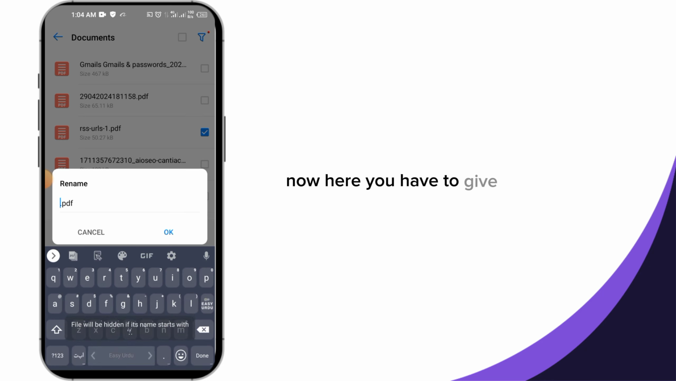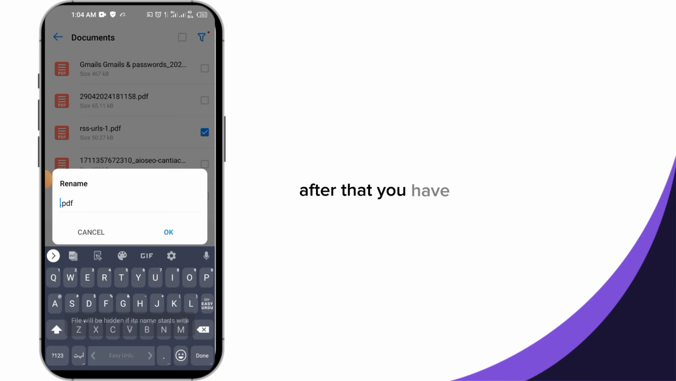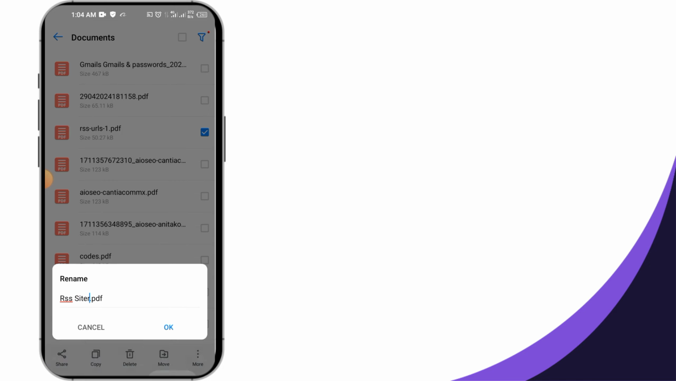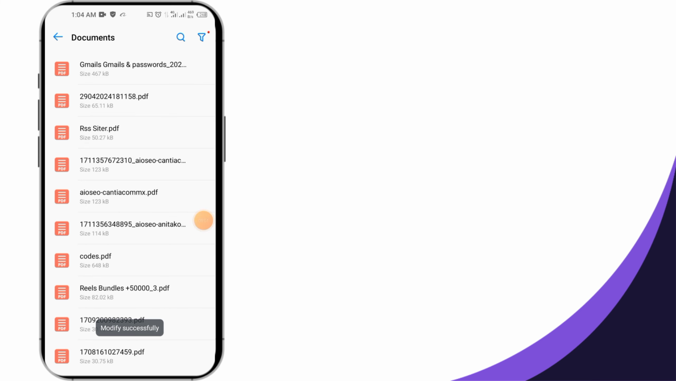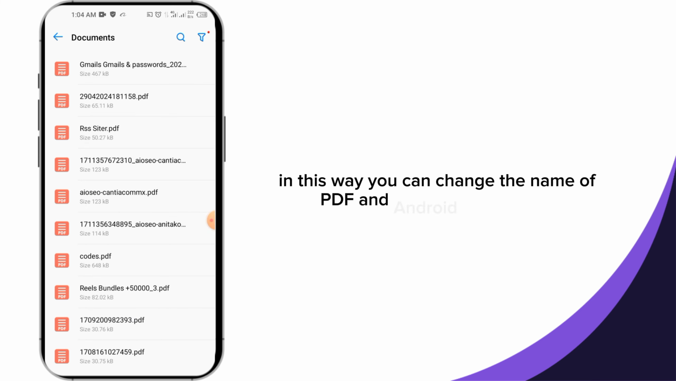Now here you have to give a name for your PDF. After that you have to click on OK. After giving the name you have to click on Simply OK. In this way you can change the name of a PDF in an Android smartphone.